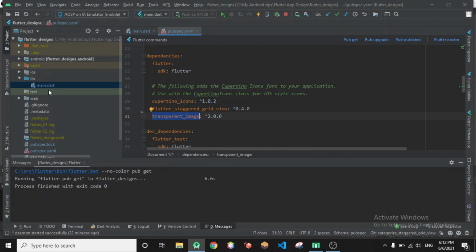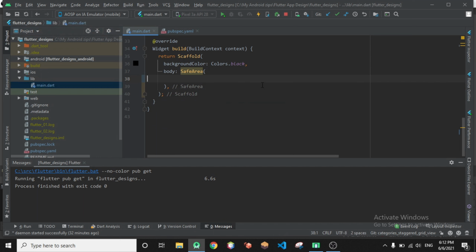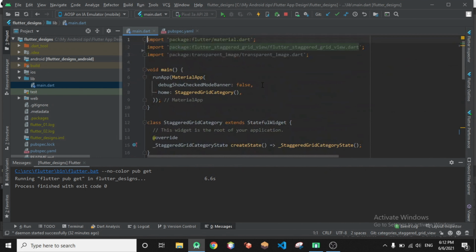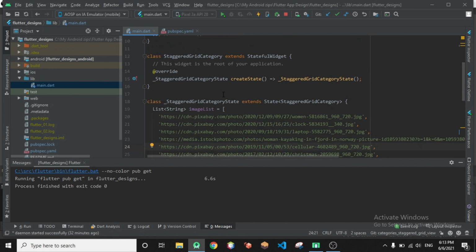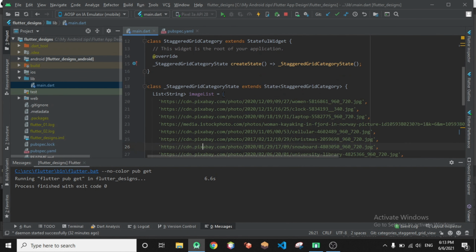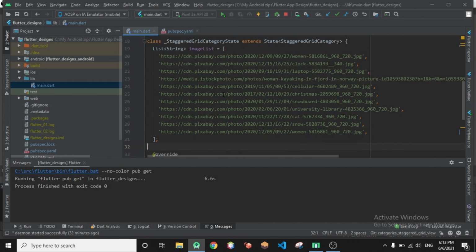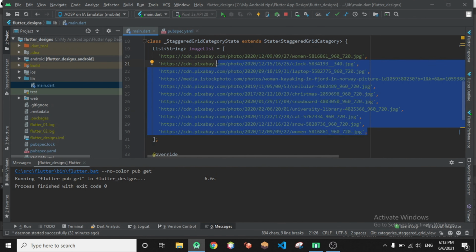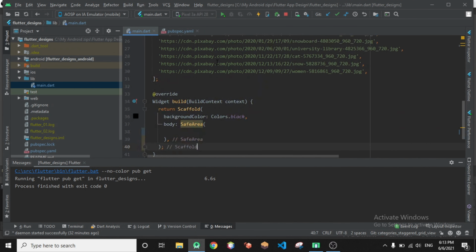And let me view the main.dart file. In my main.dart file I have a class named staggered grid category, which is a stateful widget. Inside it I have a list of online images, which we use in our staggered grid to make it more attractive. And next is the main widget. Here I have a black background color, and we are going to implement our staggered grid here.